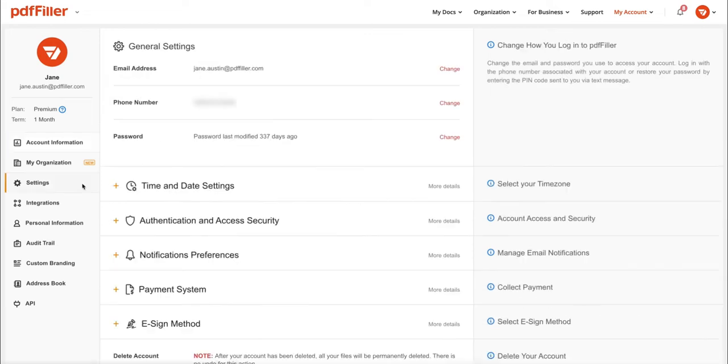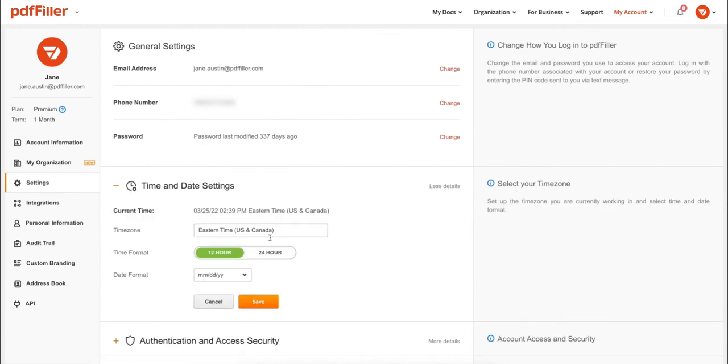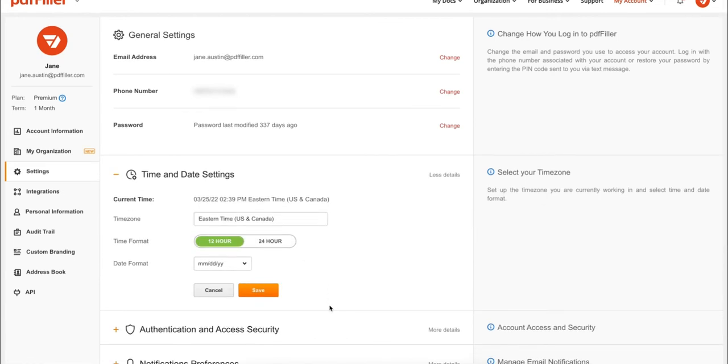First, under the Settings tab, open the Time and Date settings. Then select your time zone from the list of options. You can also choose your time format for 12 or 24 hour, and change your date format.